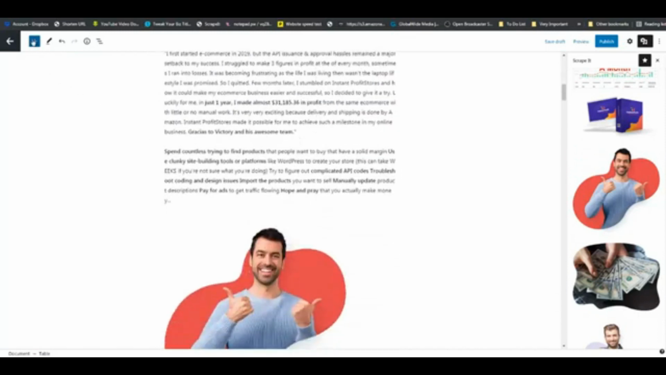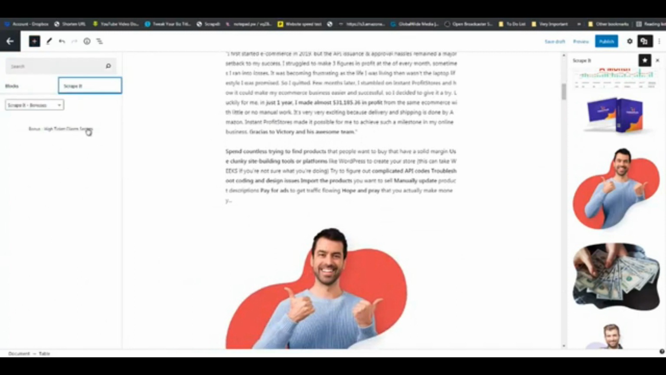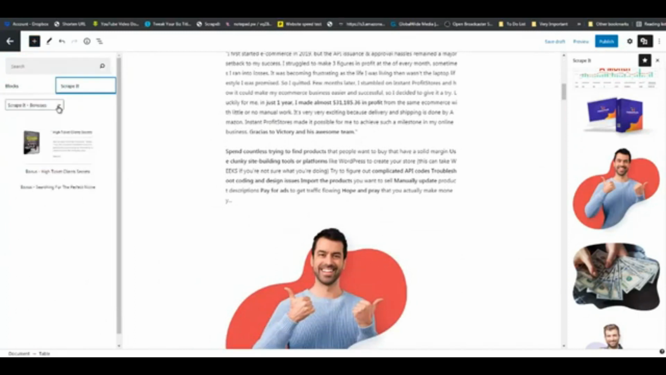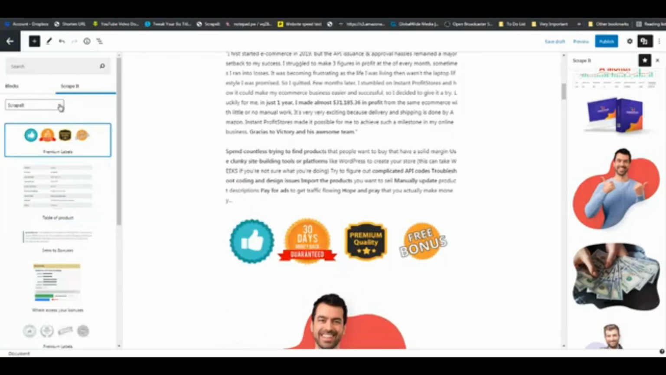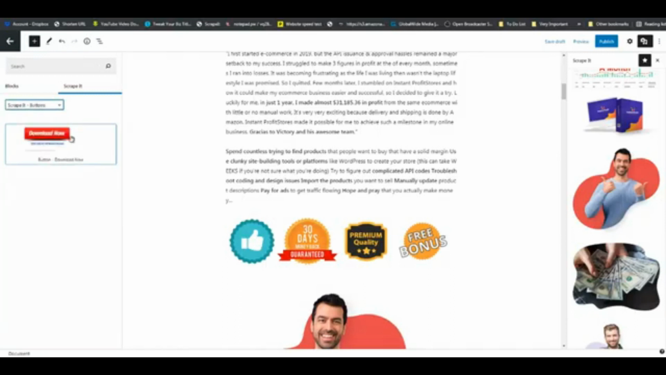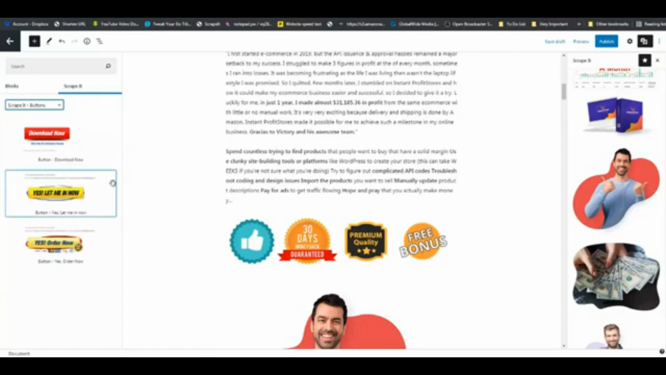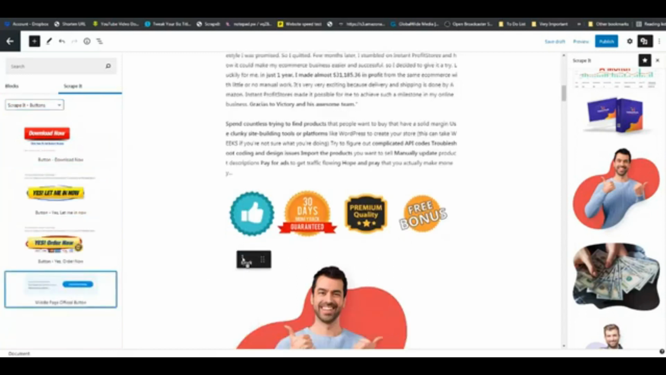Now going back right to this section again where it says script it, we are going to drag and drop this label right there. We are going to buttons, and as you can see, we have 4 or 5 different buttons here for you. I like this one.